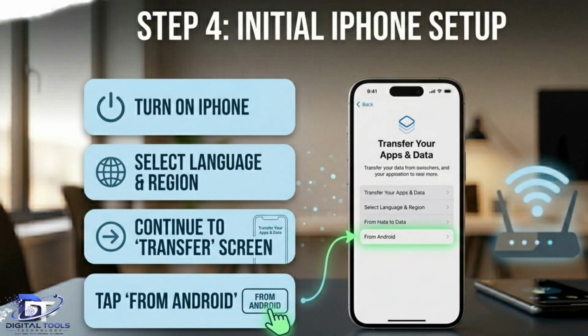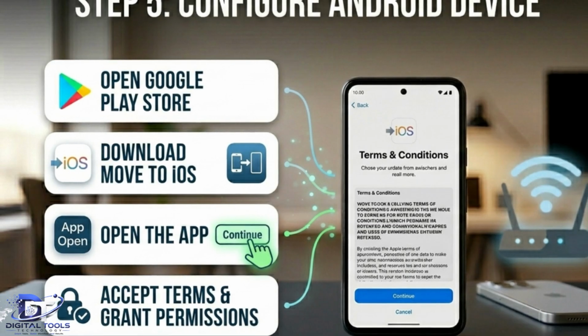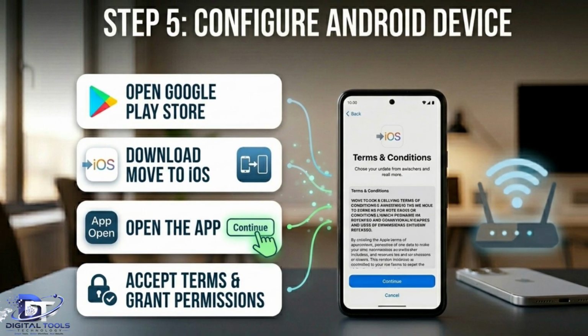Once both phones are fully charged and a connection has been established using the cable, you can go ahead and turn on the iPhone, select language and region, then continue to the transfer screen. You will see a place where it asks where you are transferring from. Select from Android. On your Android, you must have installed Move to iOS. If not, go to Play Store, search for Move to iOS, download it, open the app, and then accept the terms and grant permissions.